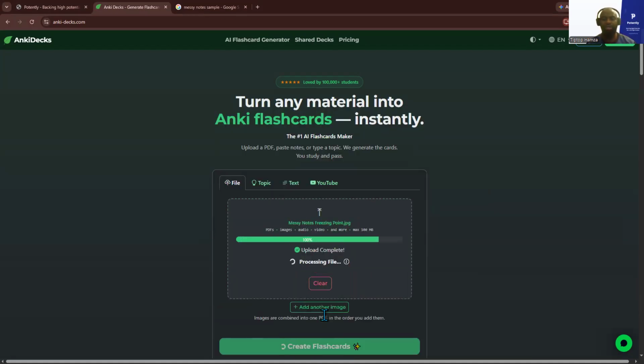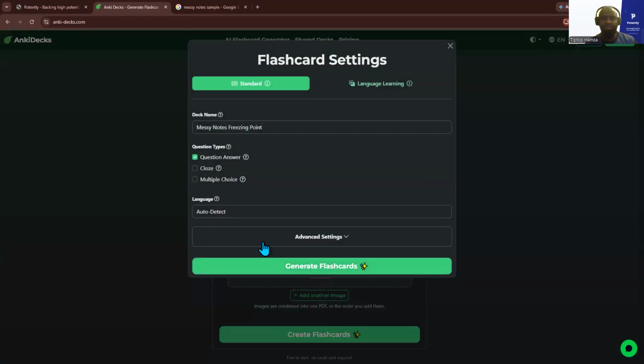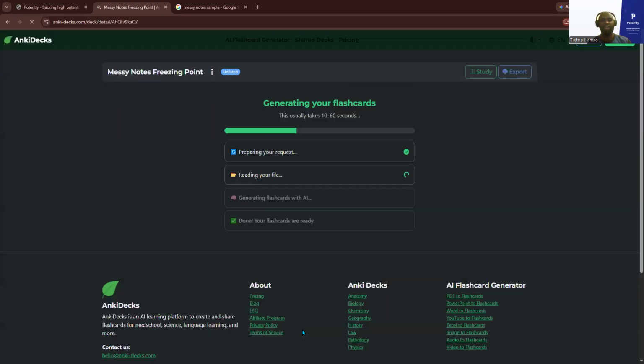The next thing for me to do is click on generate flashcard, and it asks me how I want it. Do I want it in the form of question and answer? Do I want the cloze? Do I want multiple choice? You can hover on the question mark and it tells you what each one does. But for the sake of this purpose, we're just going to select the three of them and click on generate flashcards. It takes 10 to 60 seconds, so I'll just open the next tool we're going to practice in.